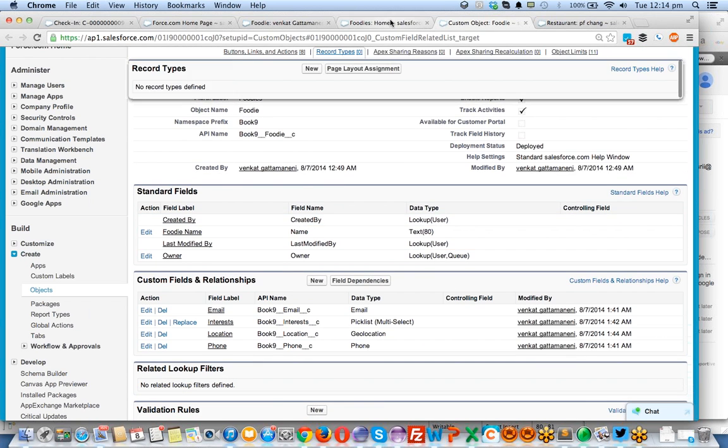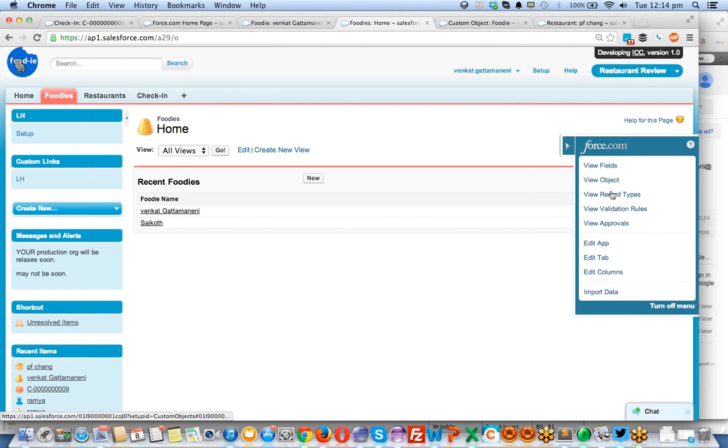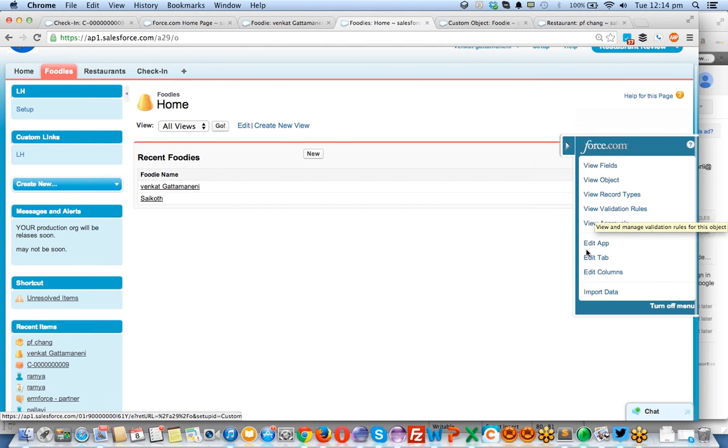Here is the simple navigation point to travel to different locations. One is for going to view fields. The second option is for viewing the current object in the back end. And the third is for viewing the record types. Currently we don't have record types in our system. I'll show you how to do this. And validation rules and approval process, I will explain later. Each and every object will contain these options.